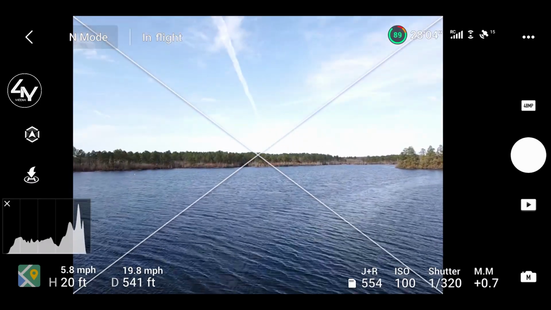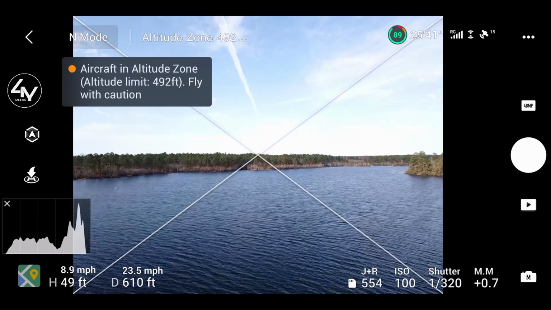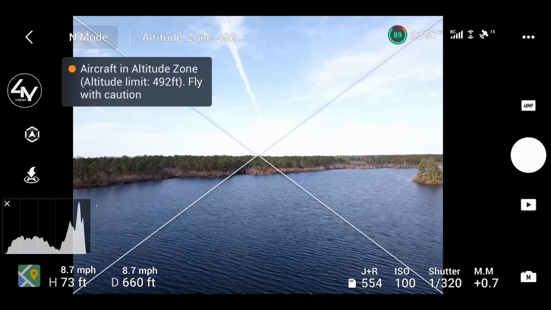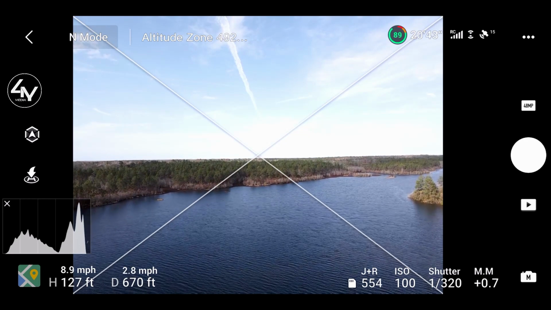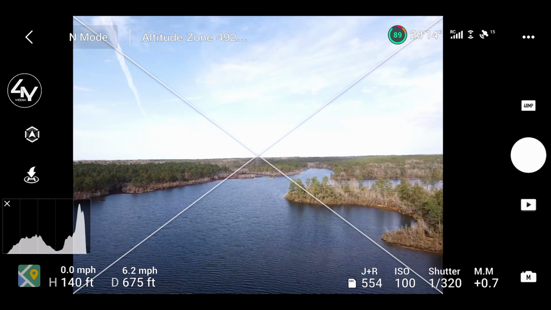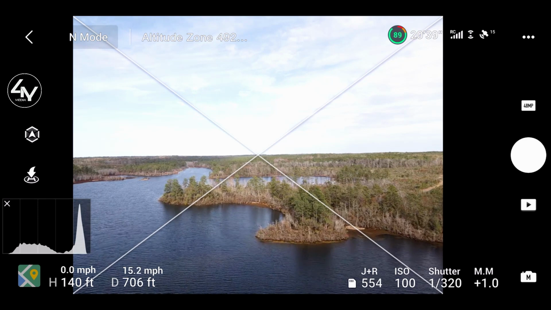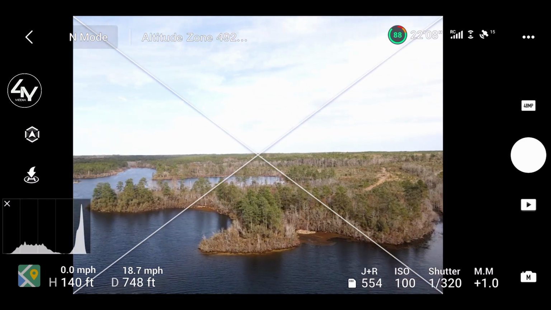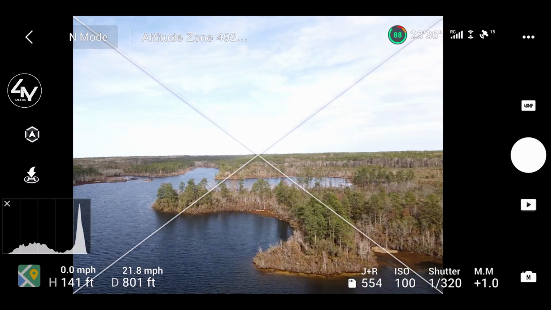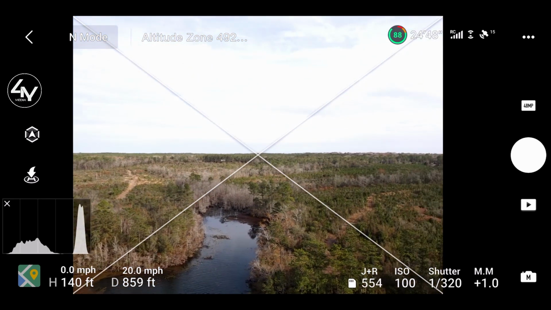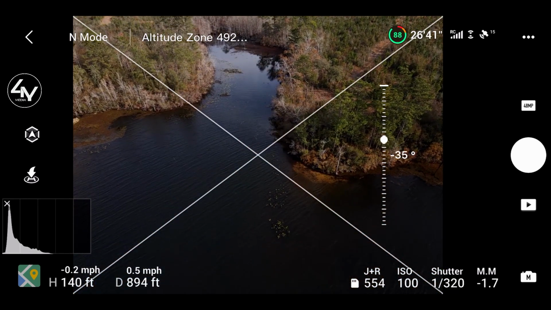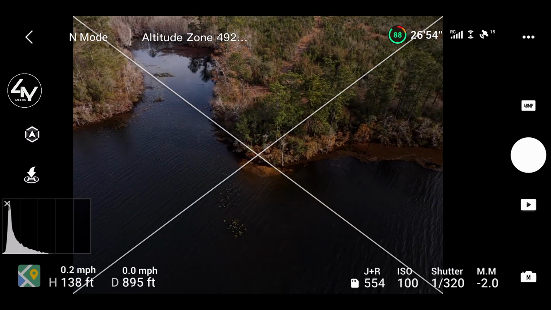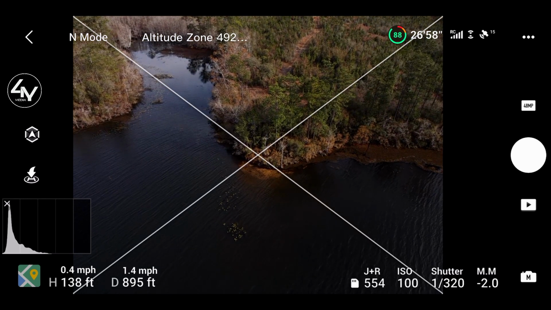I'm actually going to go up a little bit and get a better view of the area. It says aircraft and altitude zone, which is correct. I did see a plane fly over just a little while ago, and it was flying pretty low. I'm mainly going to be doing some top-down photos. That's really what I want to do today, just to have some fun.